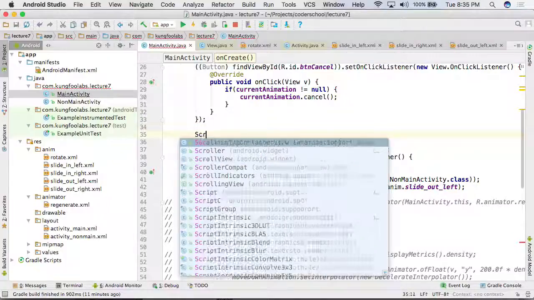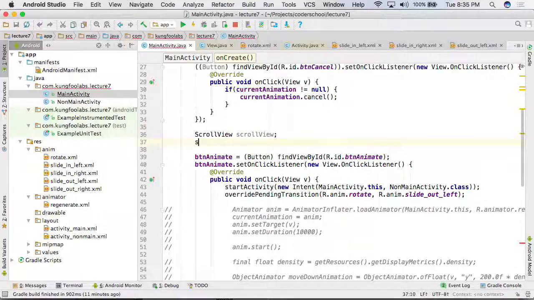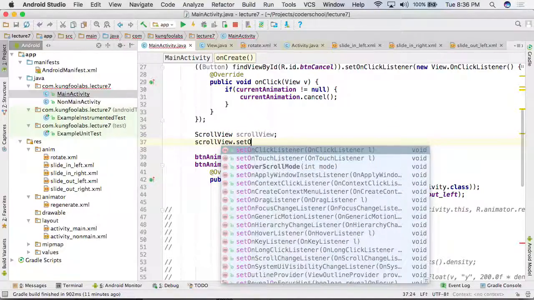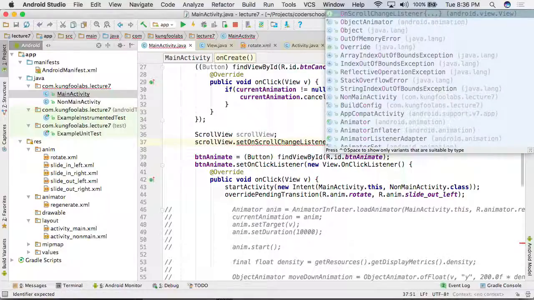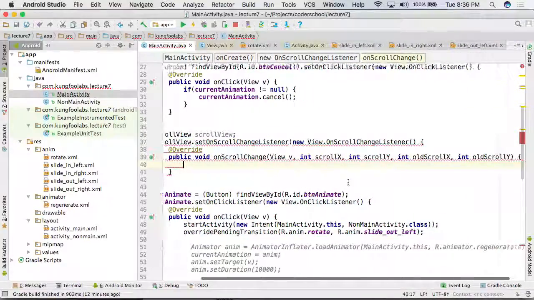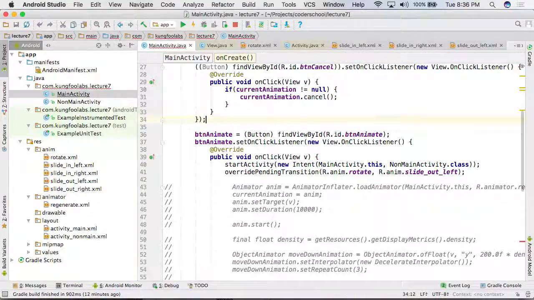Let's see. Scroll view. Set on scroll listener, right? Right. So you have all this stuff that comes with it. Does that make sense?